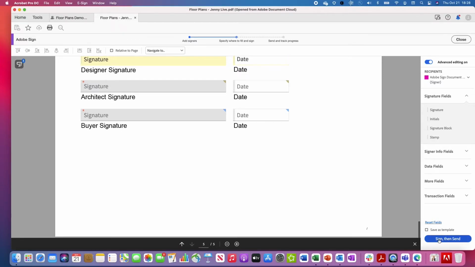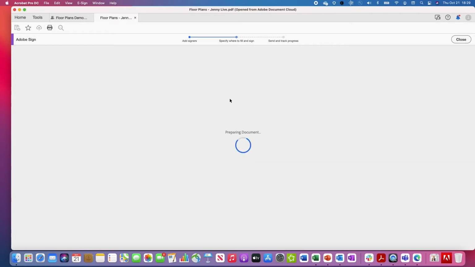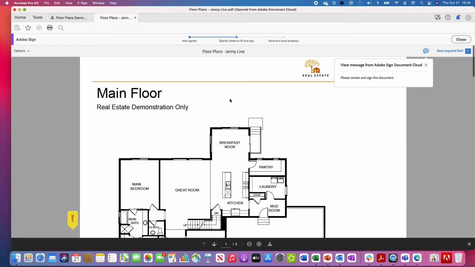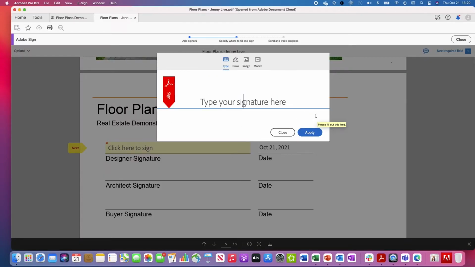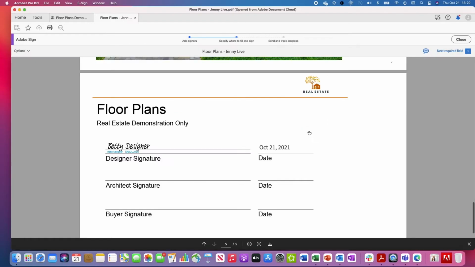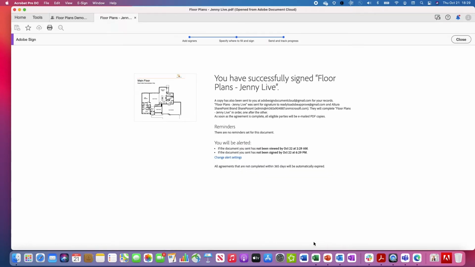I'm going to first notice that it says sign, then send, because as the designer, I need to sign the document. So I'll go ahead and click on sign, and then what will happen before the document goes to the architect and then to the buyer, I will get the document myself. I can click on start, and I can type in my email, or I type in my signature. And so we'll put Betty Designer, click apply, and now it's ready to go for signature. Now it's off to the architect for his signature.